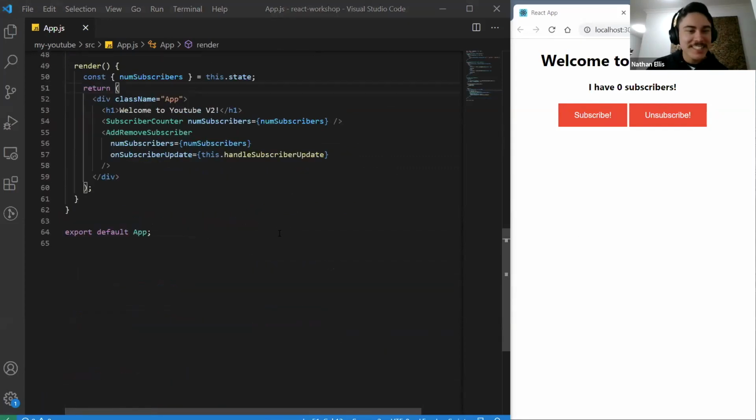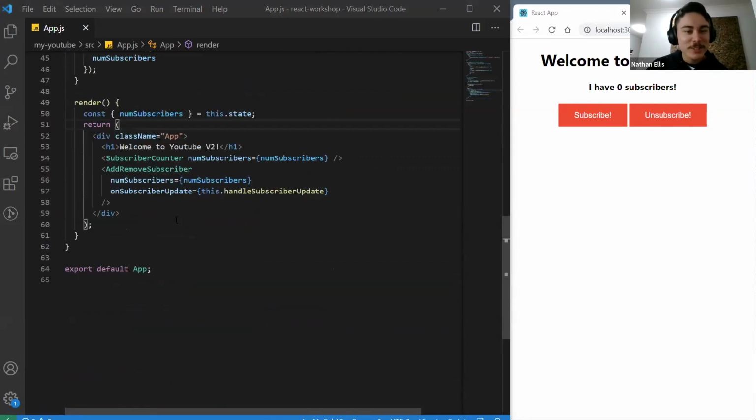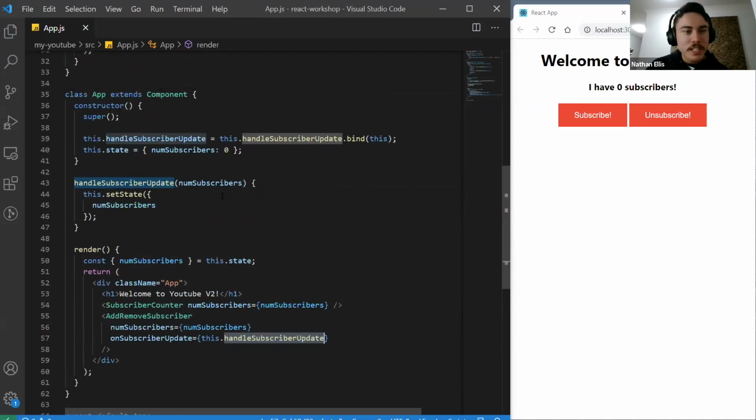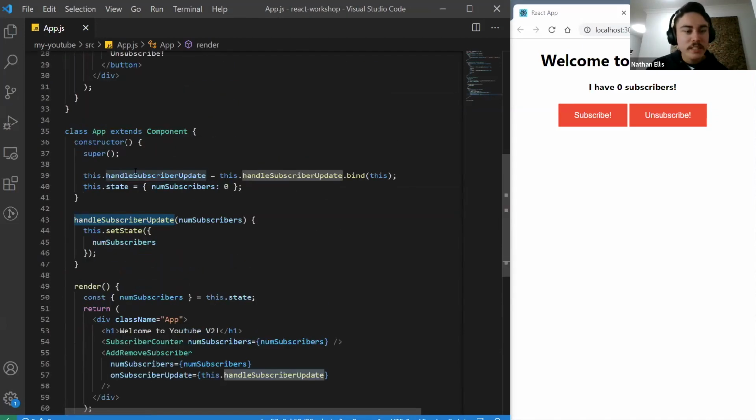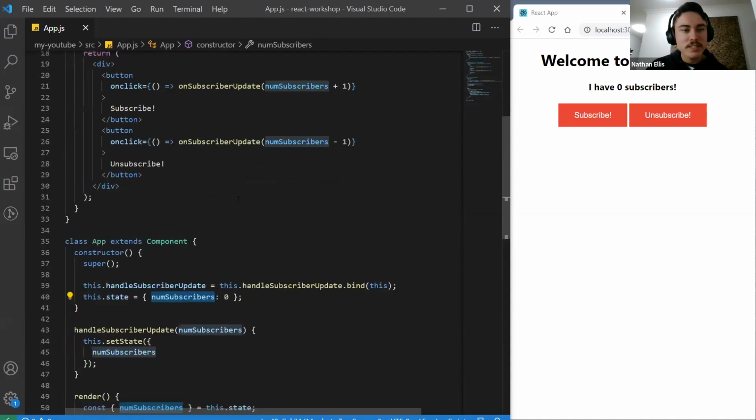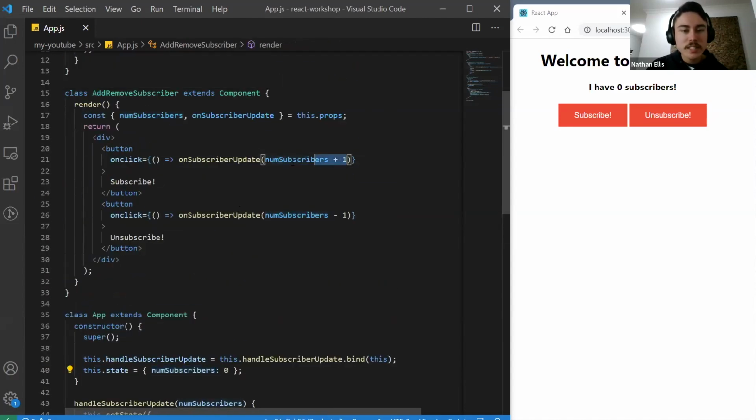F, yeah. F is probably a good response. So given numSubscribers to the add remove subscriber, onSubscriberUpdate, handleSubscriberUpdate, which means that we're basically giving it access to this function, which would set the state of numSubscribers. And of course, numSubscribers was initialized to 0 there. We're incrementing numSubscribers by 1. We're decreasing it by 1 here.